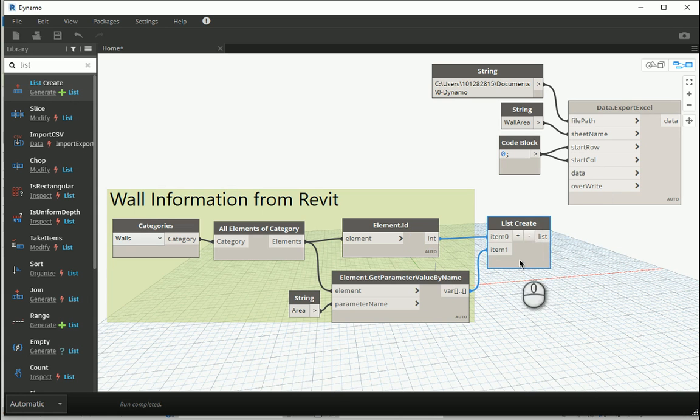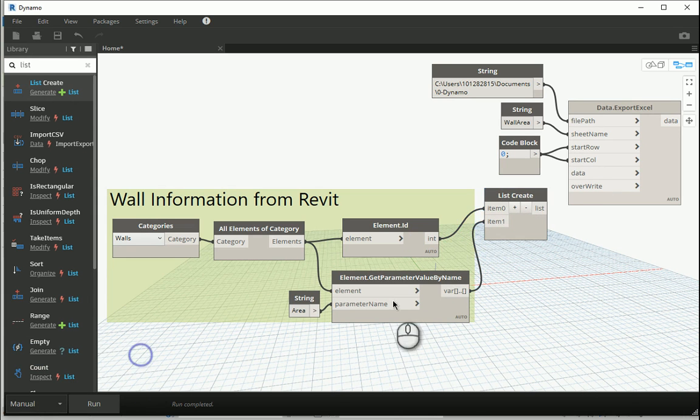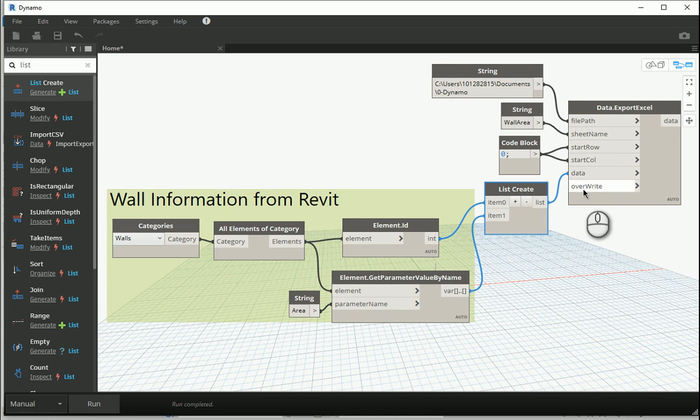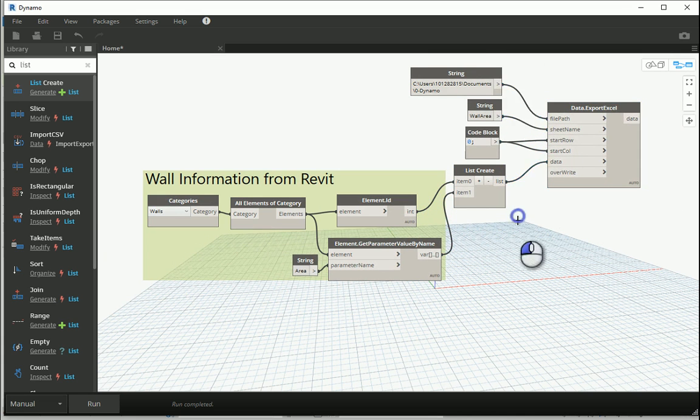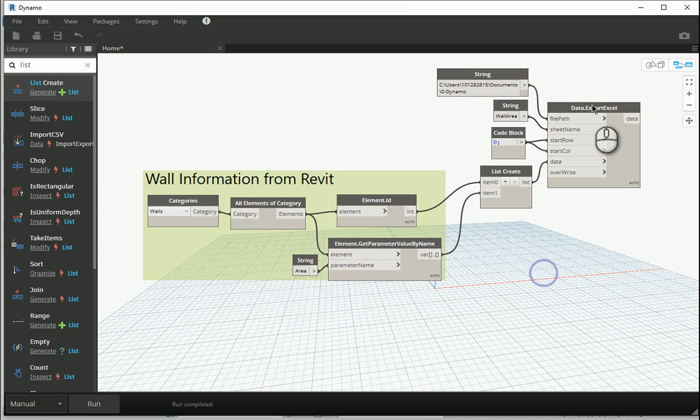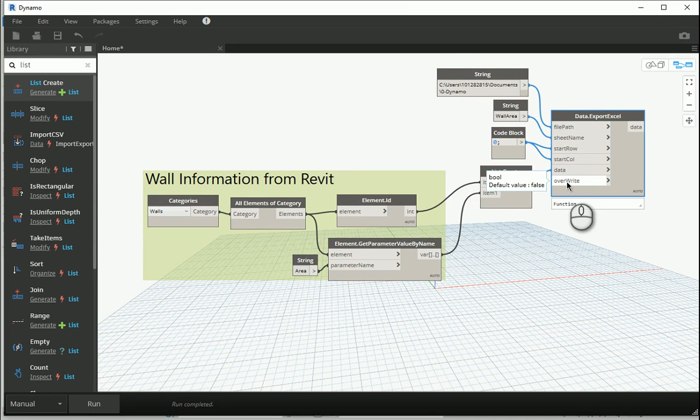That goes to data. I'm going to put this on manual before going further. I'm going to attach this to data. Overwrite refers to whether, if you change something and you want to go back to Excel, you want it to be overwritten or not? You don't have to assign anything, but if you want, notice the type here. It's a Boolean type. That means it only accepts true and false.